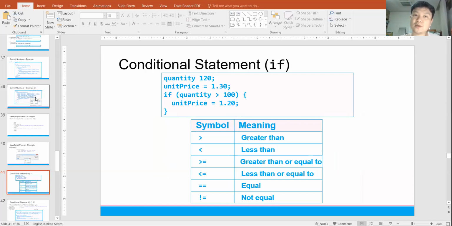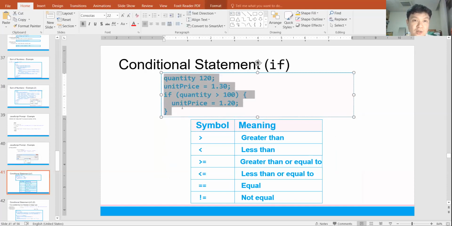I guess you understand that every programming language has conditional statements. If something is greater than or less than, greater than or equal to, less than or equal to, equal or not equal, you can express those with this kind of symbol. Let's suppose I have this quantity and unit price. If the quantity is greater than 100, the unit price is 1.2 and something.